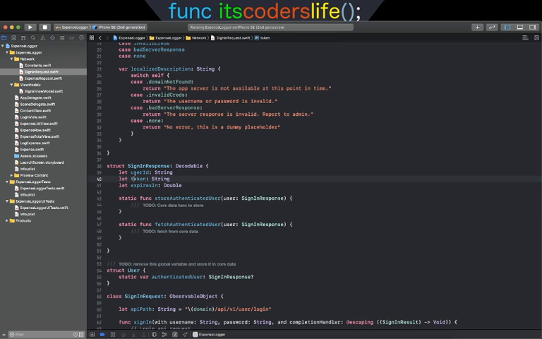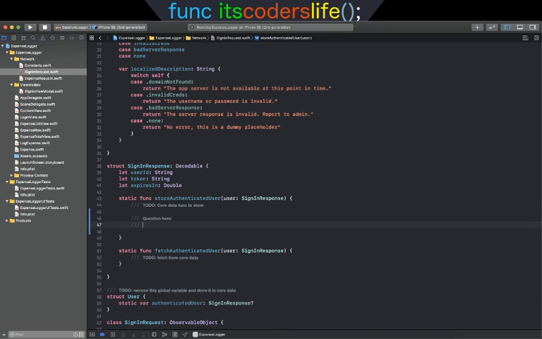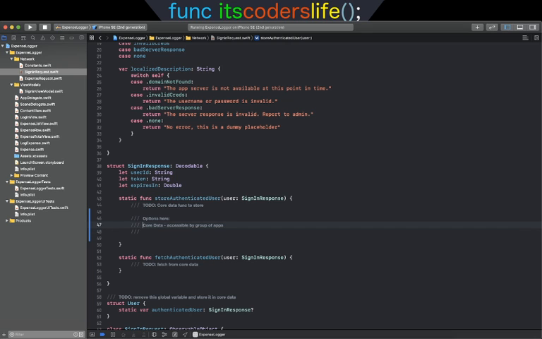So other thing is we can store the tokens. The right place is to store the tokens in the keychain. So now the question is, yeah, the right place is to store in the keychain. And the question here is, options. Core data, accessible by group of apps. This is the first option.